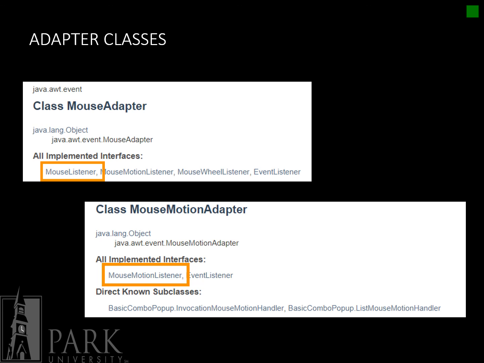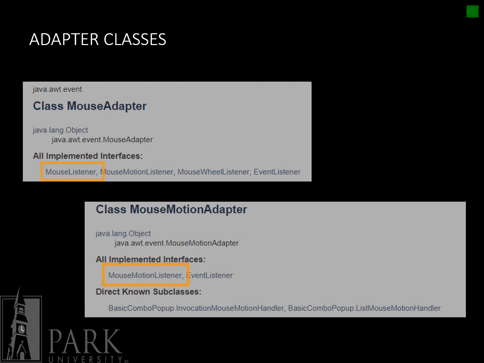Adapter classes don't do much. They simply implement their associated interfaces' methods as dummy methods, like this.